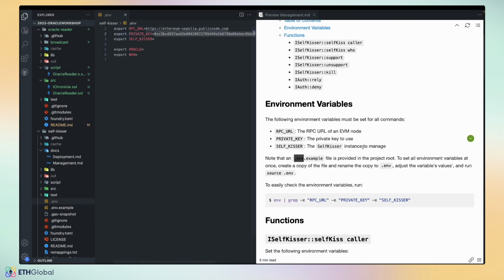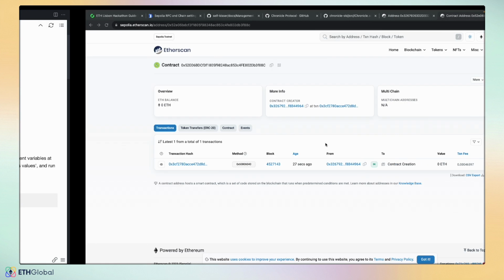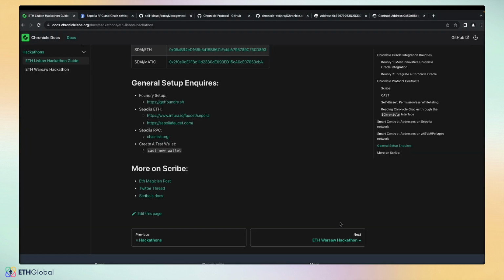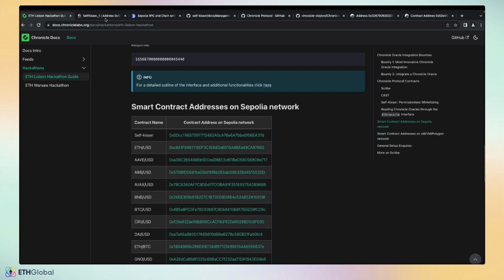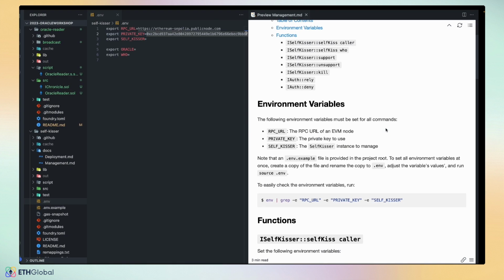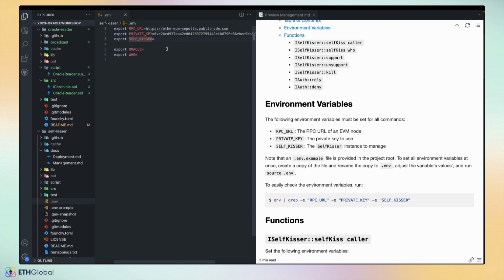We need to define the self-kisser instance. So where is it actually deployed? Good question, actually. It's deployed at this address. So we can go here. Perfect.